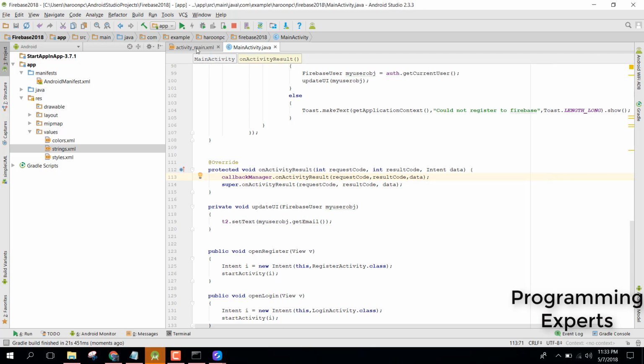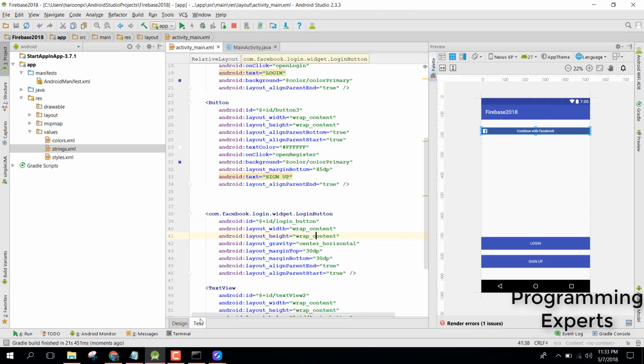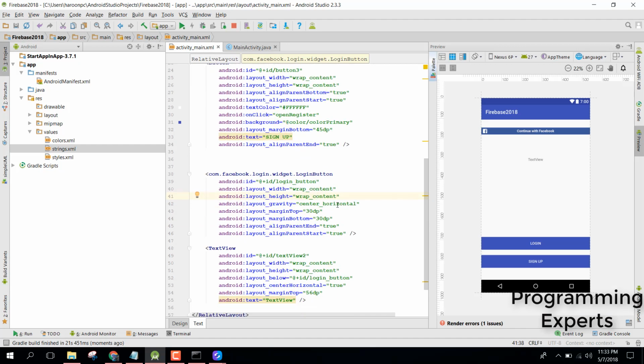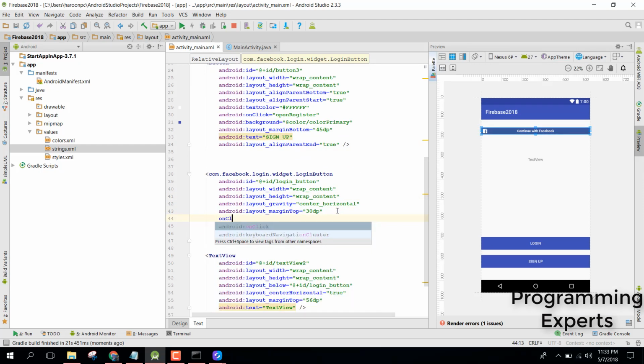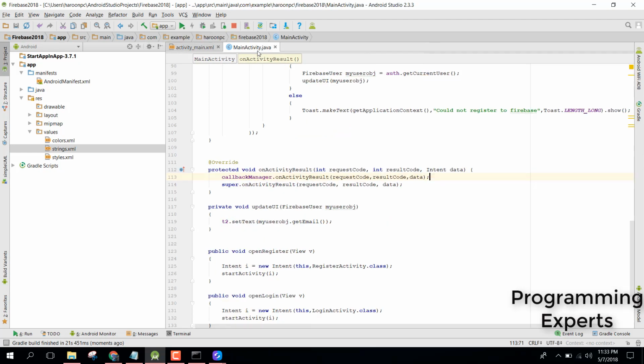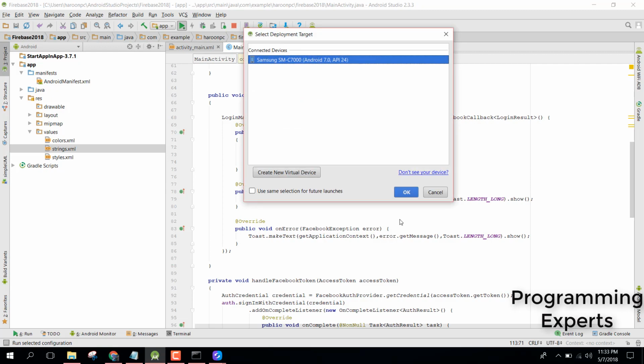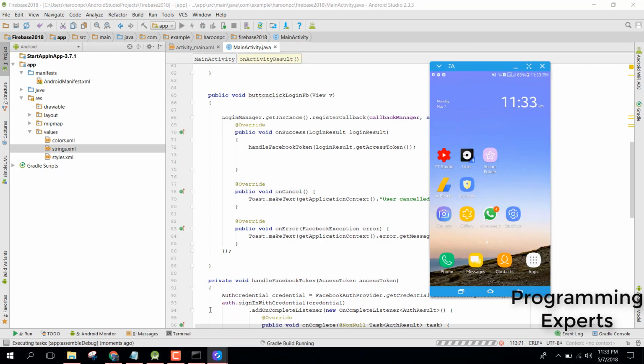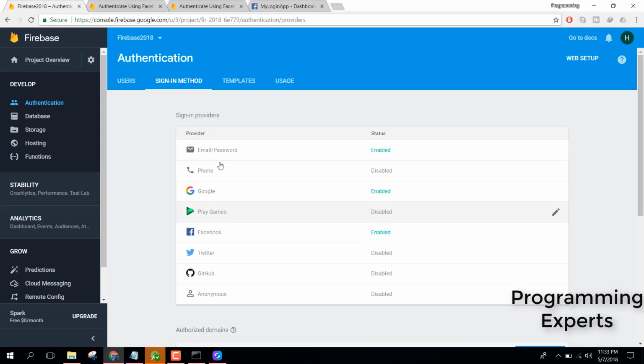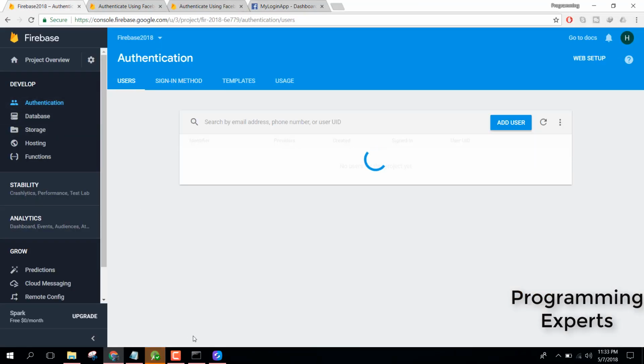One thing which I have forgotten is the onClick method here, which I always forget to add. So here we can say onButtonClick loginFB. Let me see if there is the same name. Okay, now we just need to run our application again and see if it works or not. Also we can open our Firebase authentication part.